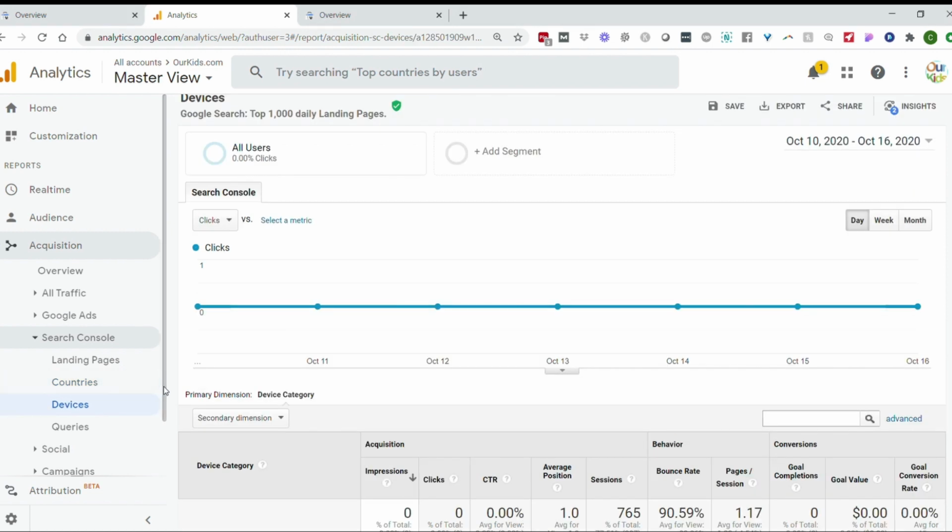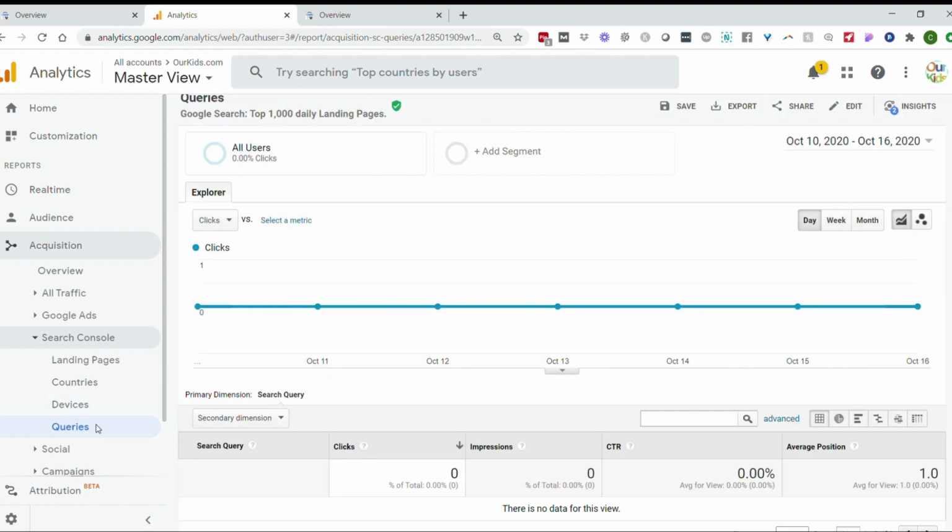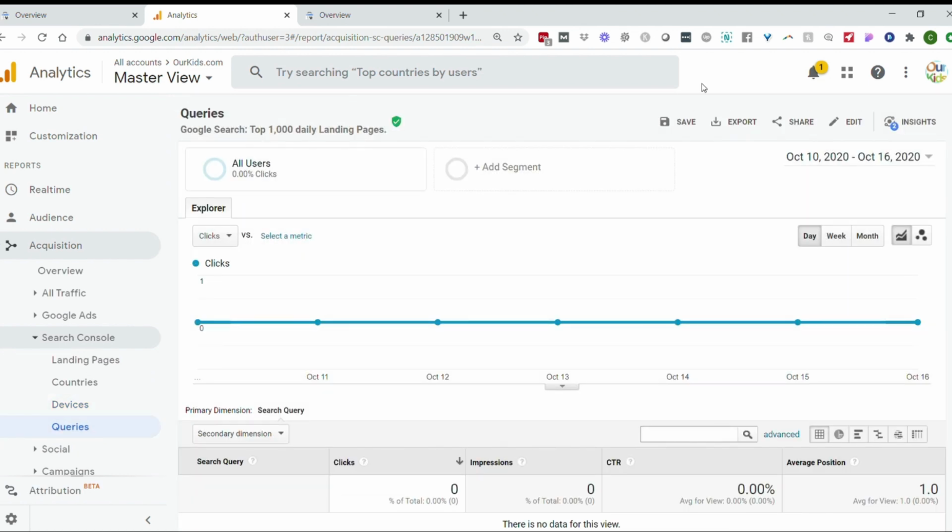Now you'll get some more information on devices that are being used here, but the most important really here is queries. Now the information here is where you're going to start to find keywords. So if you want to see what is already working for your website, come over here to Analytics, go to the Search Console account and check on queries, and now you've uncovered some additional keywords.